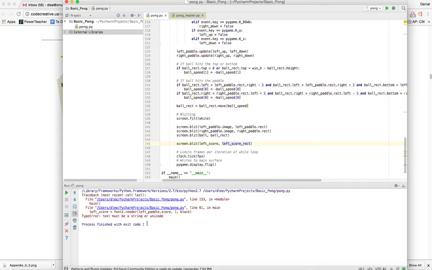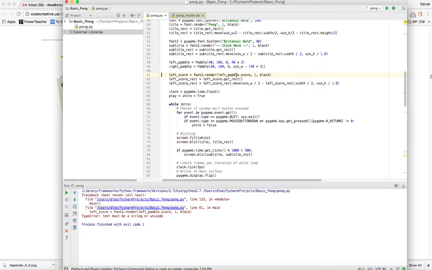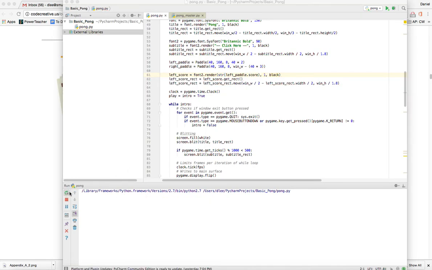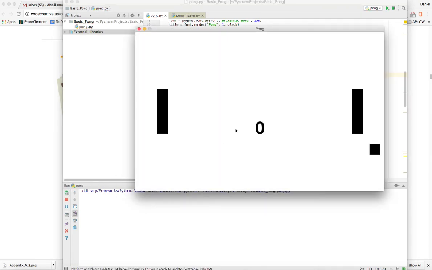Let's go ahead and see. Okay, so we have an error here. The error that's happening is that the text must be a string, right? And what we're passing to render here is an integer, because it's the score instance variable of left paddle, which is a number. So we need to typecast it as a string. So I'm going to do that, and I will play. And so we got our score, right?